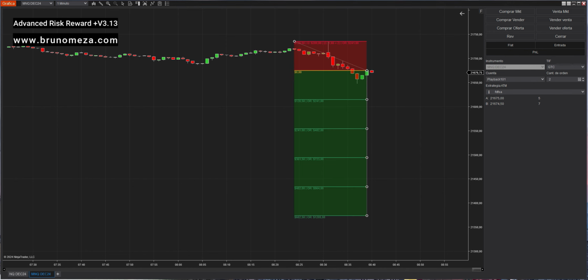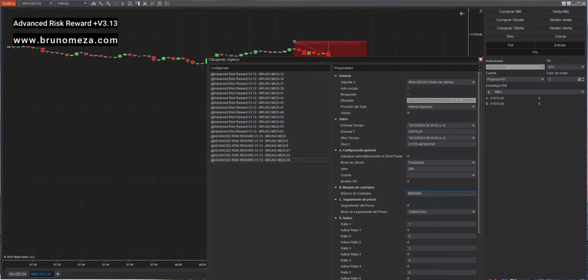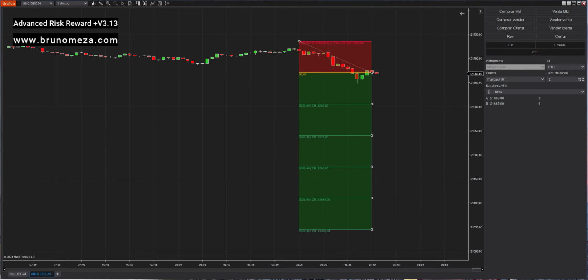Finally, if we set a maximum of 2 contracts, the tool will never exceed that limit, even if more contracts would be needed to reach $200. All of this without you having to do the mental math, type data into the chart trader, or manually move the tool each time the price changes.